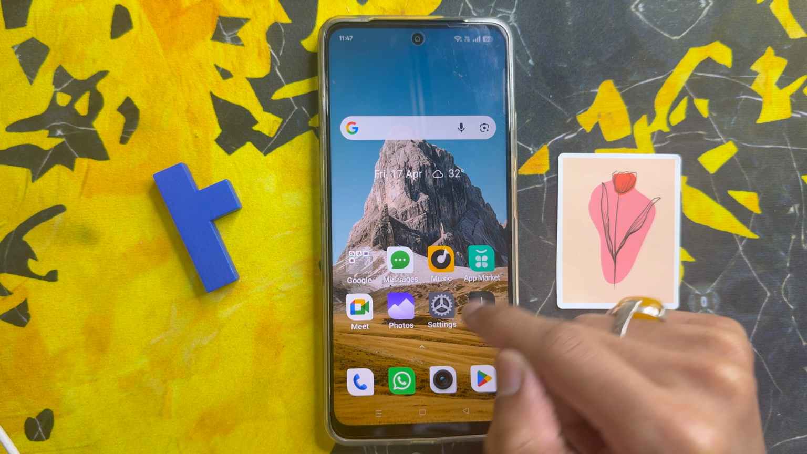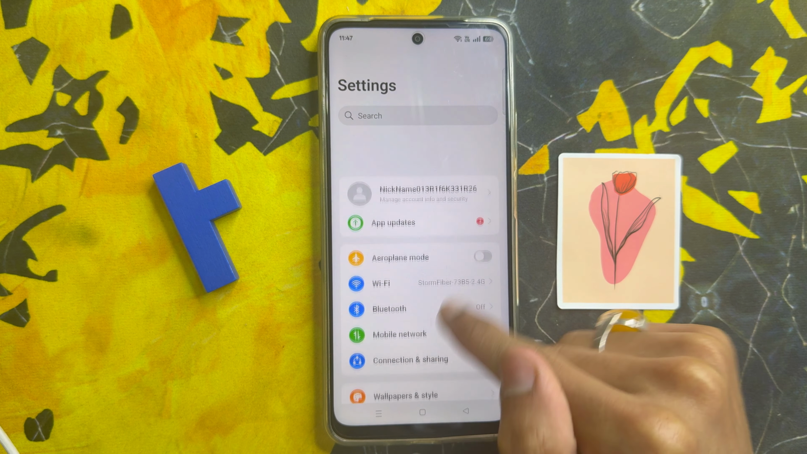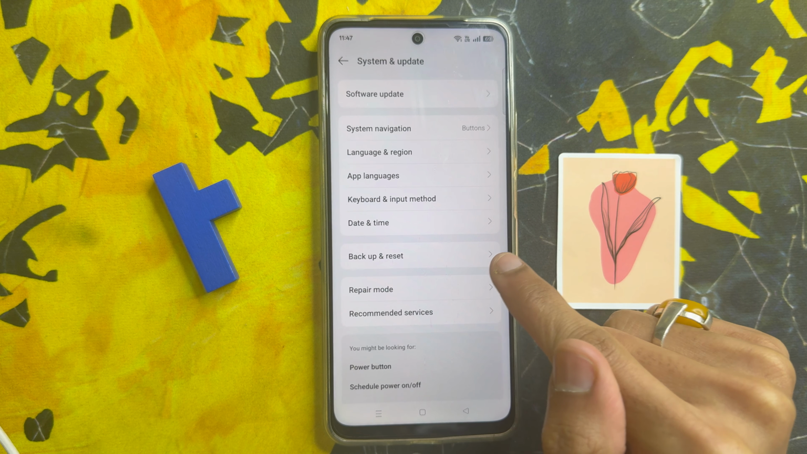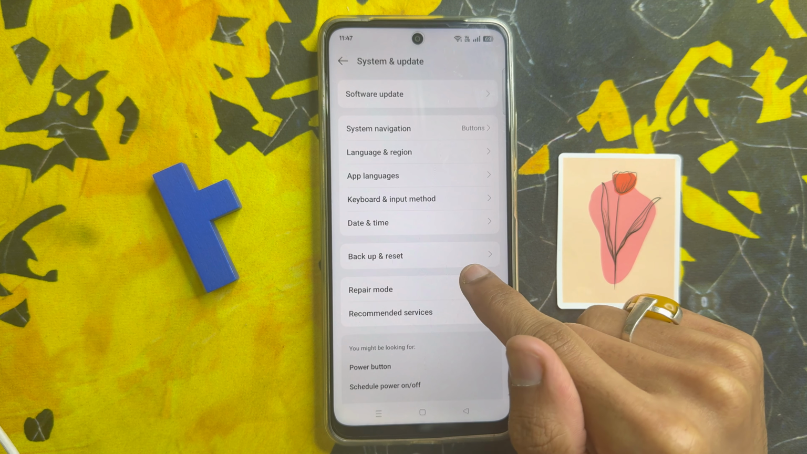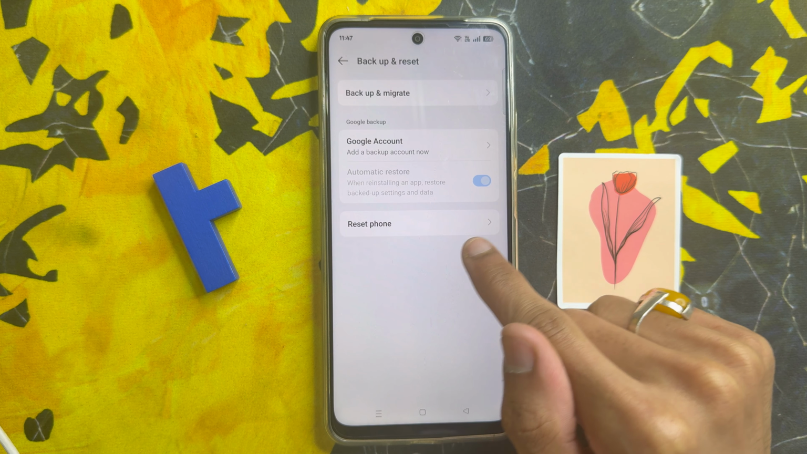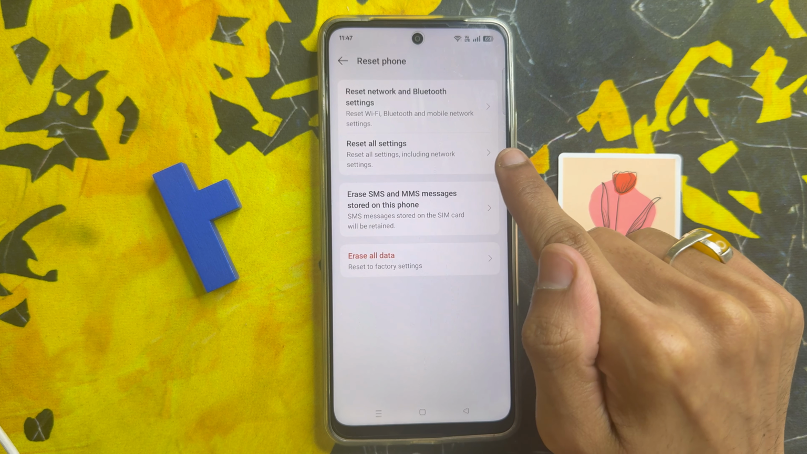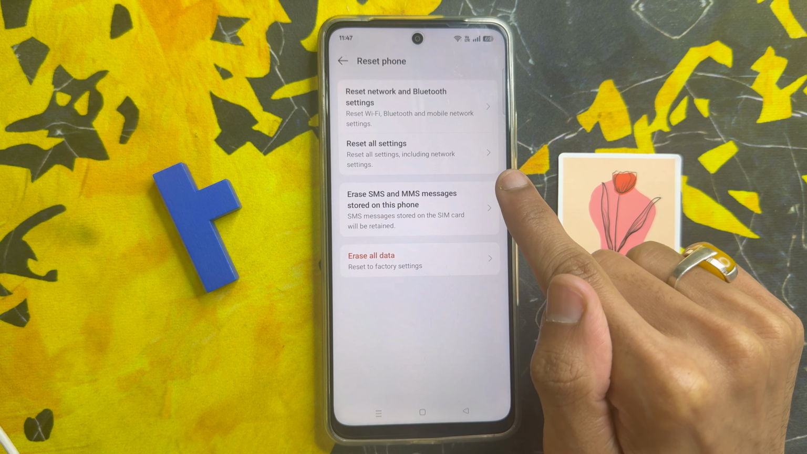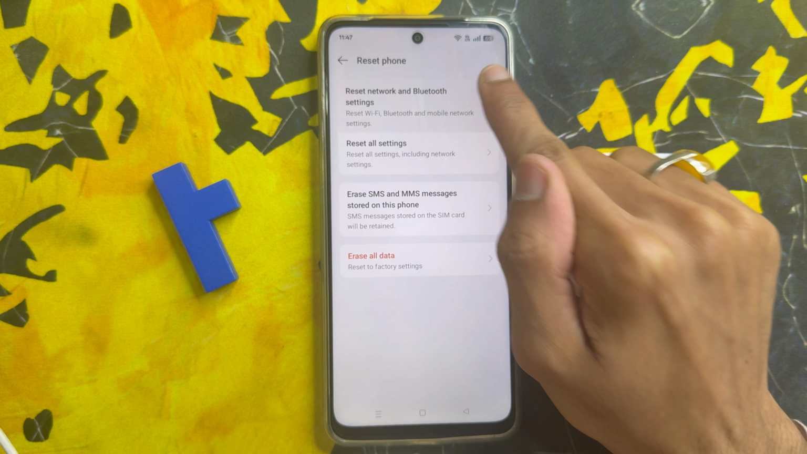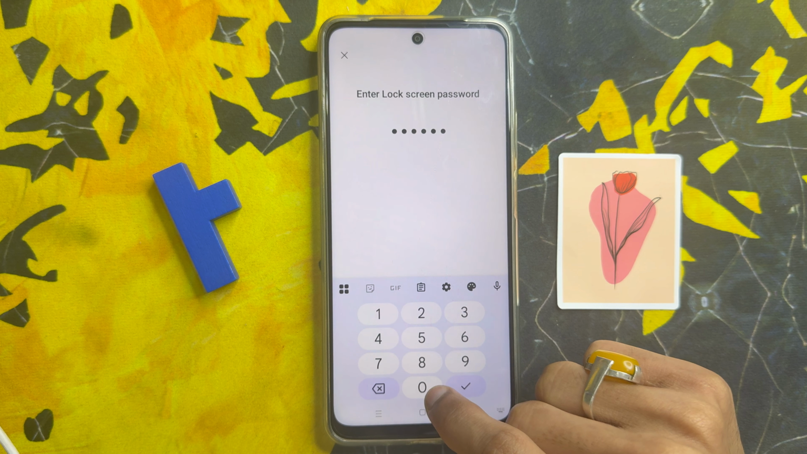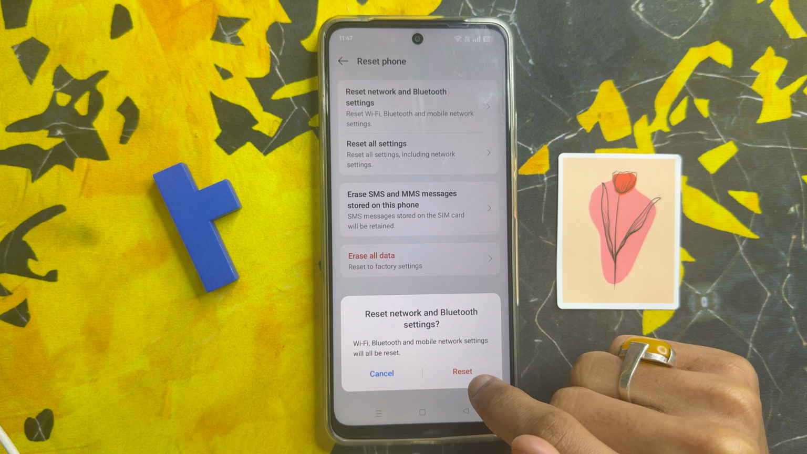But if it is still not solved, click on the settings app and click on system and update. Click on backup and reset and click on reset phone. Click on reset all settings. Click on reset network settings. Enter the phone PIN. Click on reset.